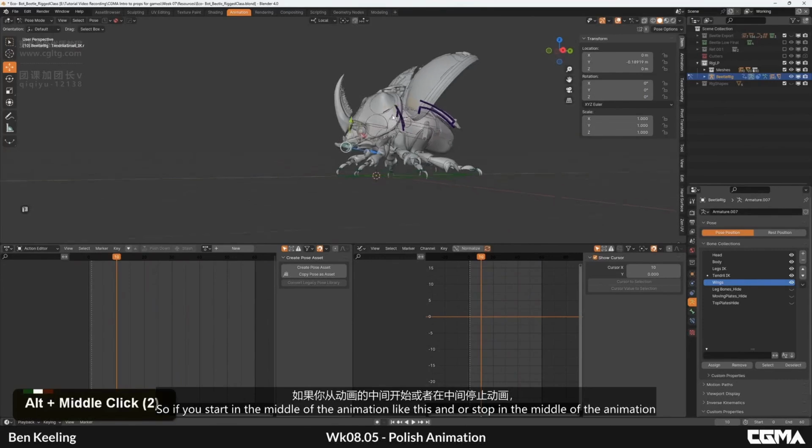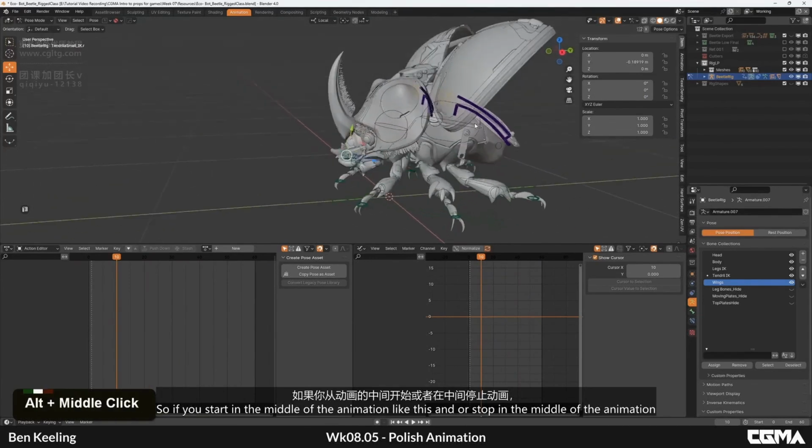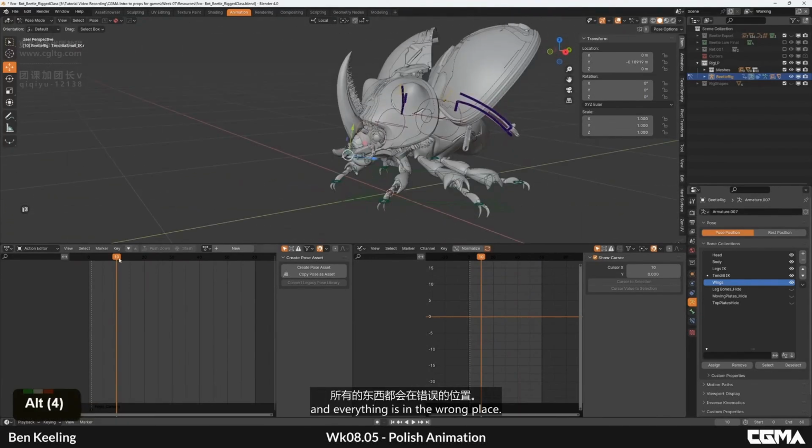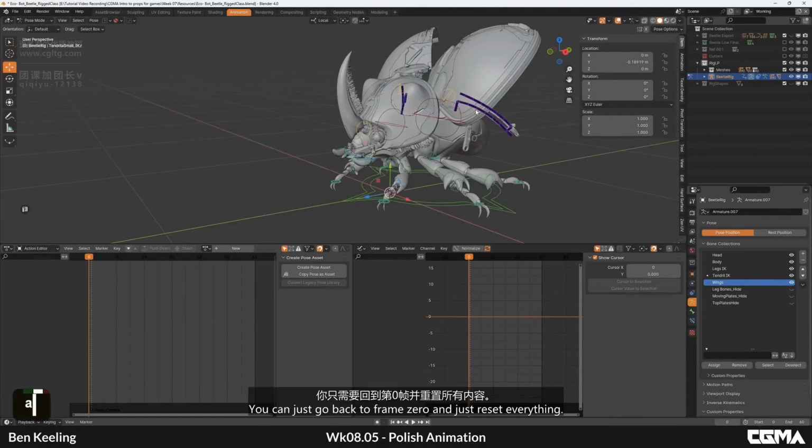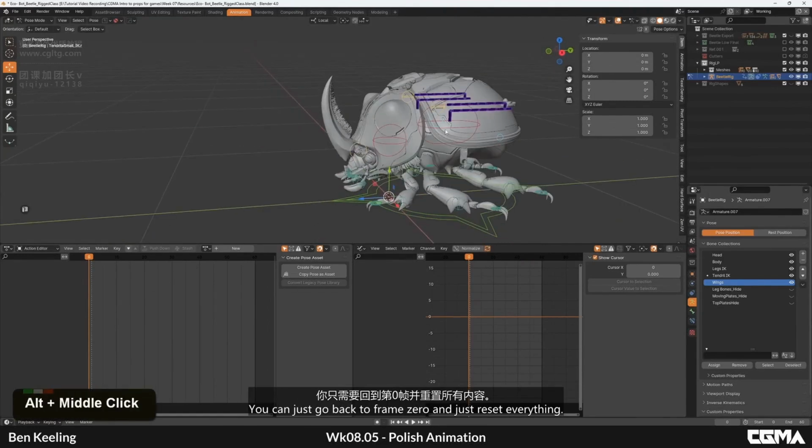So if you start in the middle of the animation like this, or stop in the middle of the animation and everything is in the wrong place, you can just go back to frame 0 and reset everything.